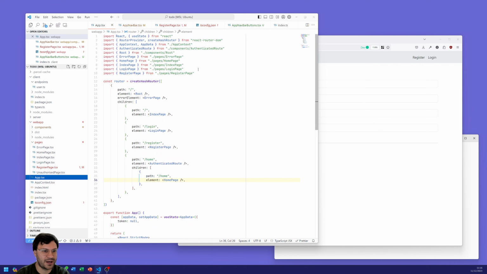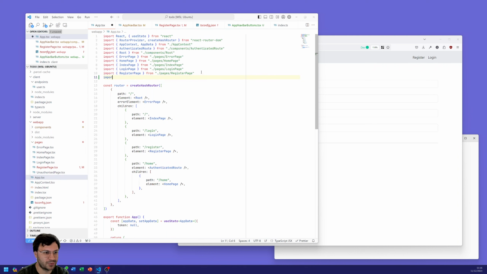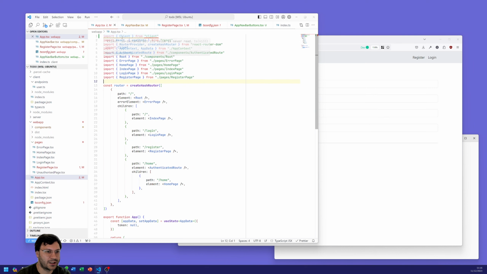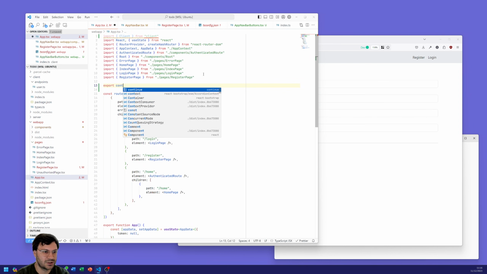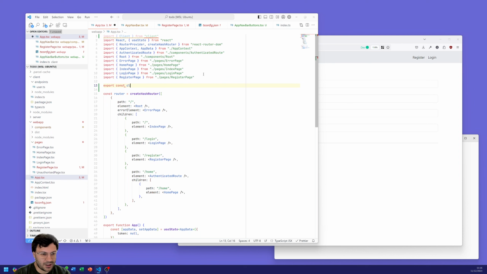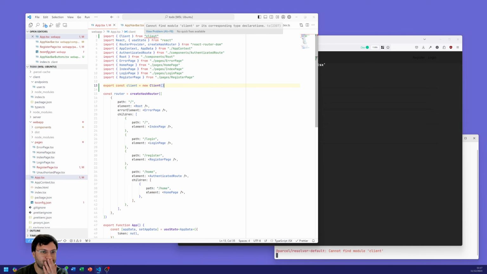So as we create our app, we shall also import client. There we go. And it should say it's not being used. So let's just export const client equals new client. There we go. So we're going to create a new client for ourselves that we can use throughout our app.